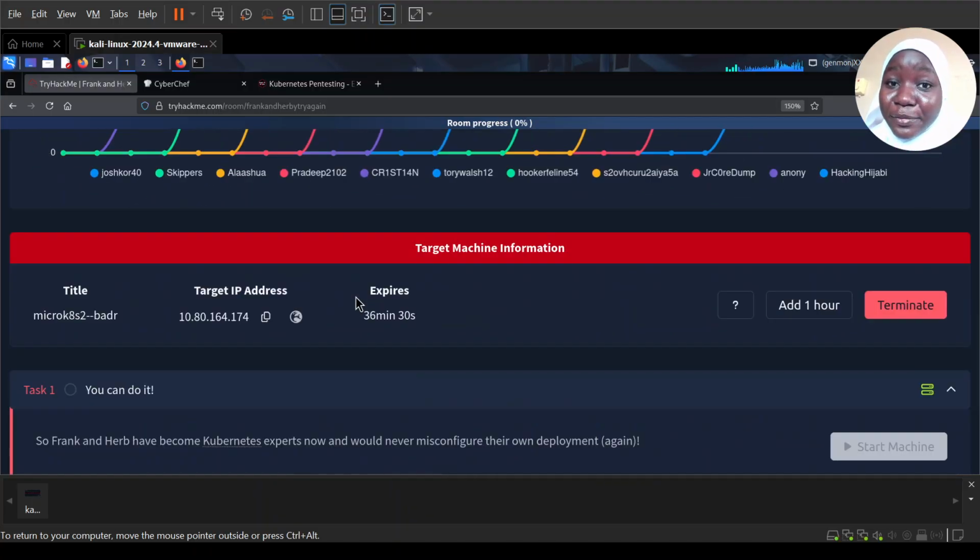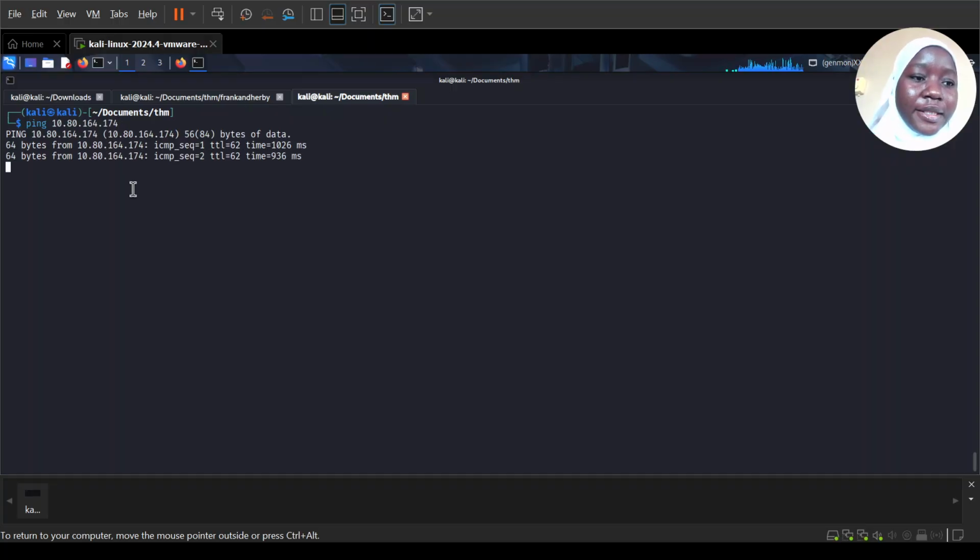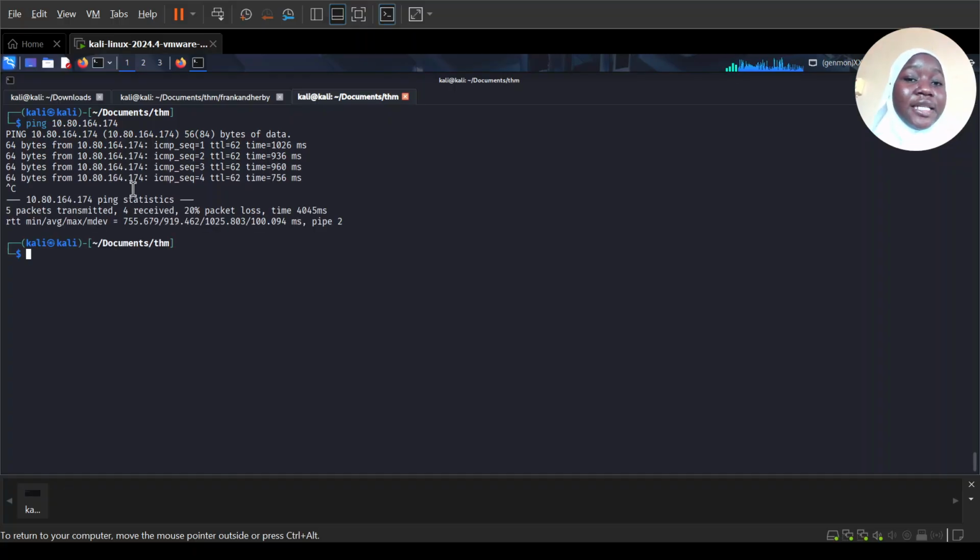So I already started the machine and gave it enough time to boot. I'm going to copy my IP address and ping just to be sure that I'm fine. Control Shift V. Let's see. Okay, good. Control C. We have a response. The next thing I'm going to do is use RustScan to quickly see the ports I have open. So RustScan. Yep.